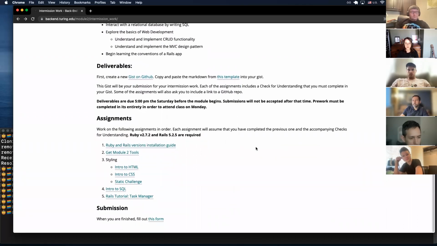Cool. So as far as deliverables, we're going to ask you to create a gist, or a GIST. Have you all worked with these before? Have you made a GIST before? Yeah, seems like it. Good. That seems like it'll be familiar. We have a template here that you can use.